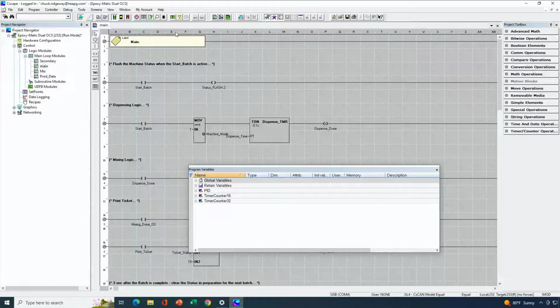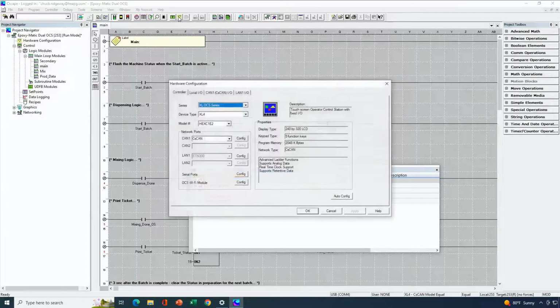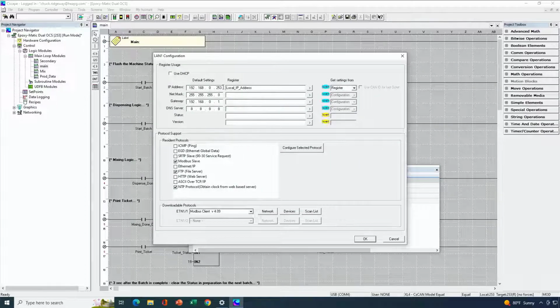Next, let's go into the configuration, to the Ethernet configuration. Here's where I added a variable for setting the IP address. It's no longer hard-coded. Here's my checkbox for Modbus server, or more incorrectly called Modbus slave in our dialog box here. And then down here is where I've added Modbus client.